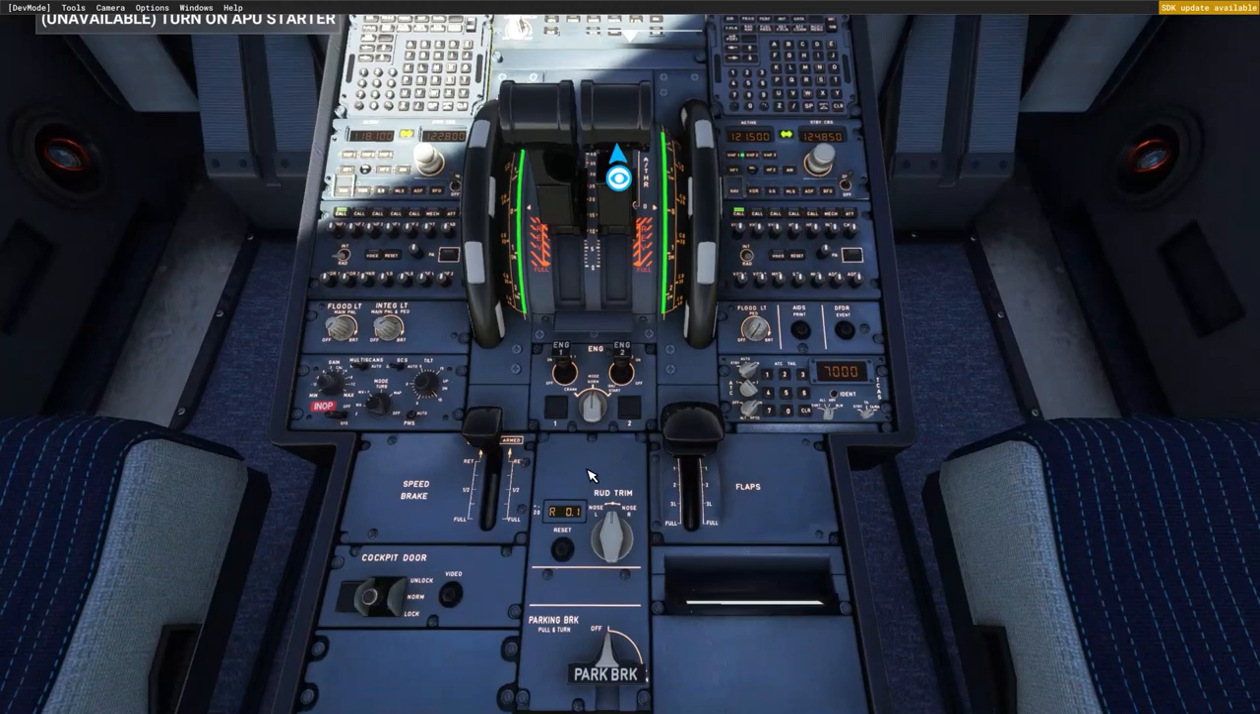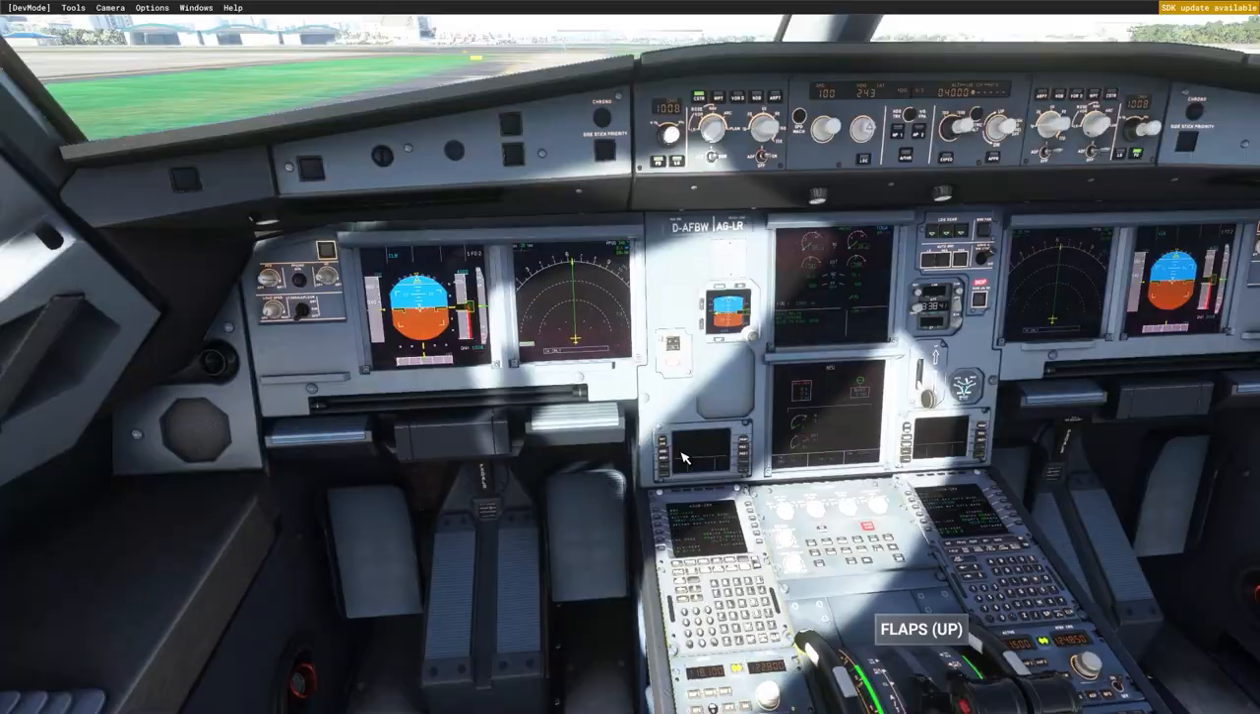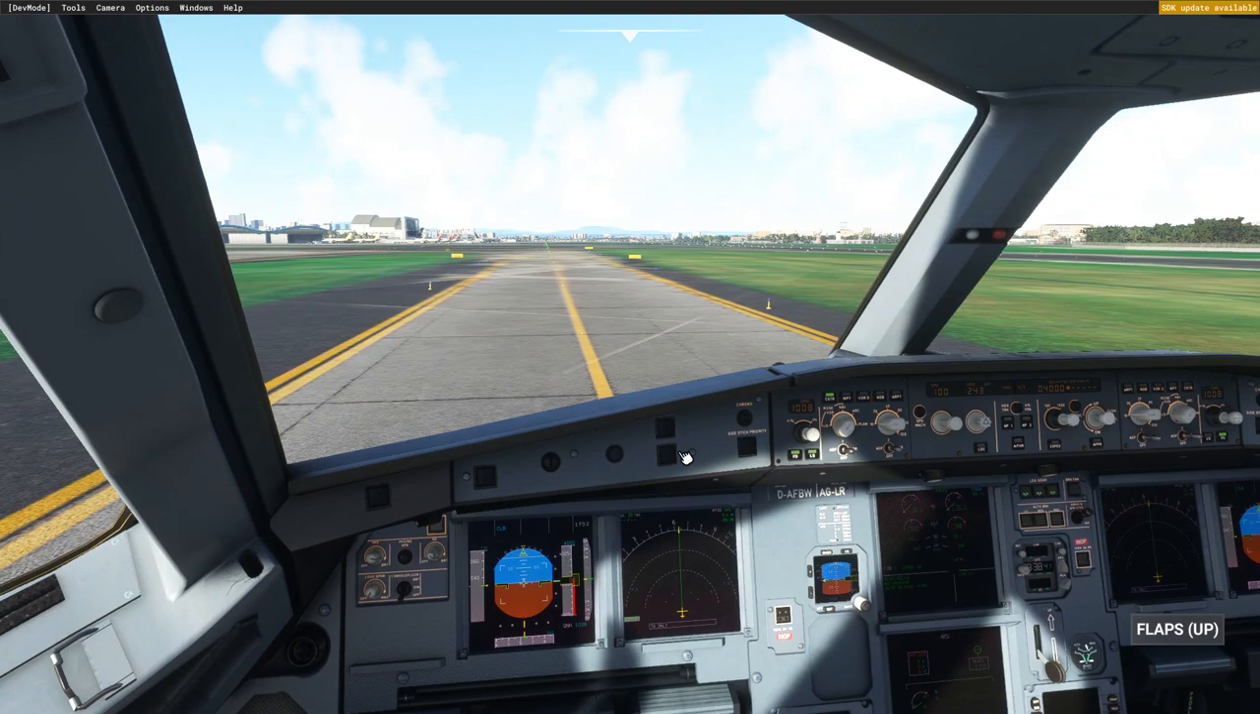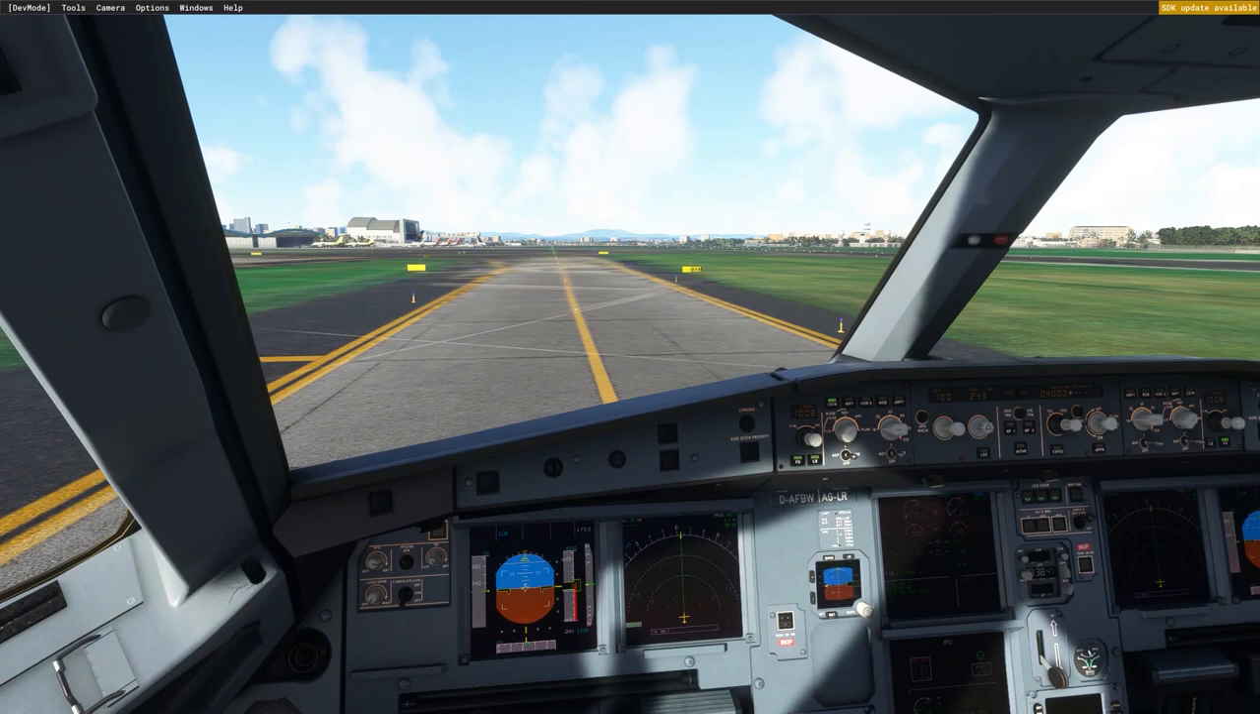Cebu 788, cross 31 Delta, stand of choice, Terminal 3. Cross 31 Delta, stand of choice, Terminal 3, Cebu 788.